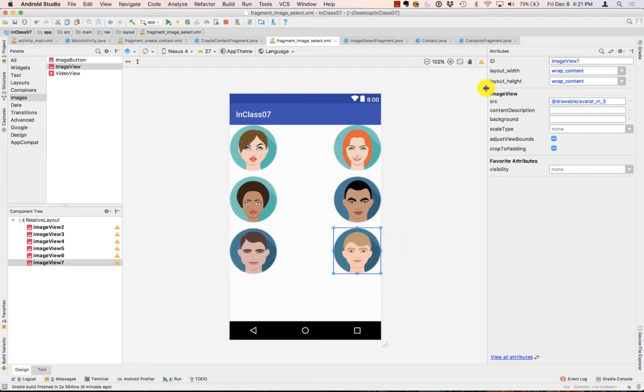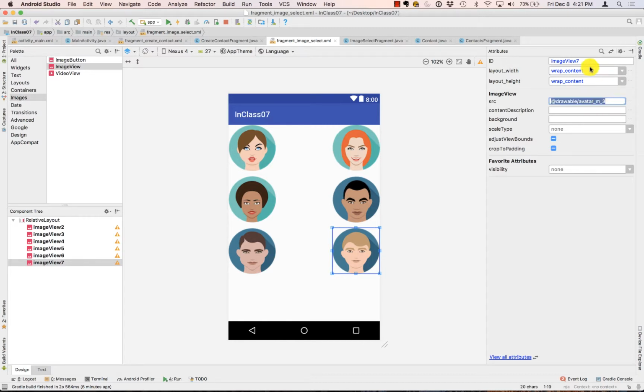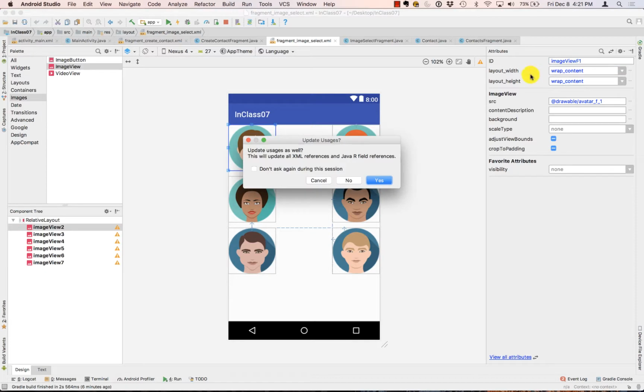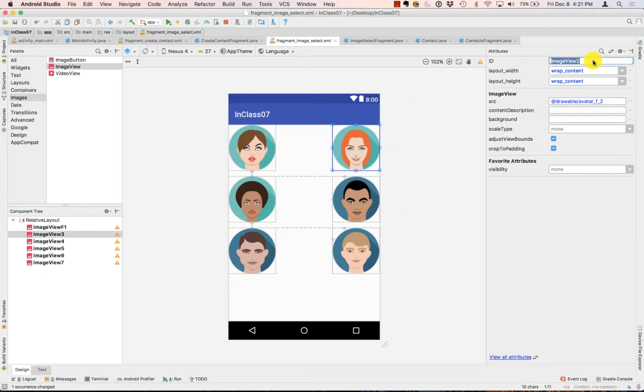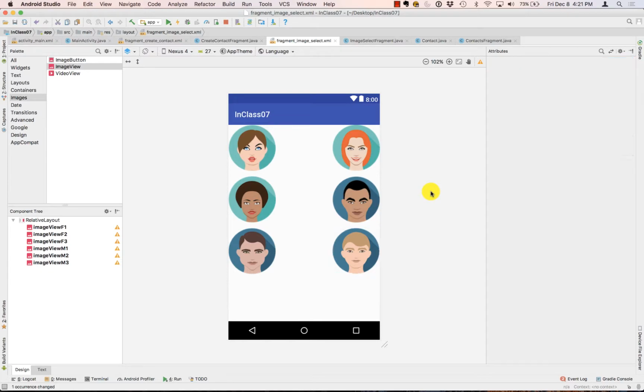And you can also see what drawables they are. Okay, I'll call them. So this one is gonna be F1, right? And then this one is gonna be F2. Then this one is gonna be F3. Okay. And it's gonna be M1. And then this one is gonna be M2. Alright, and this one is gonna be M3. Okay, cool. So now I have the images.